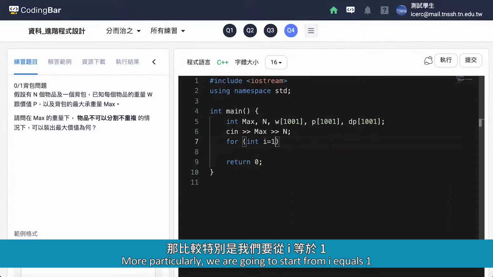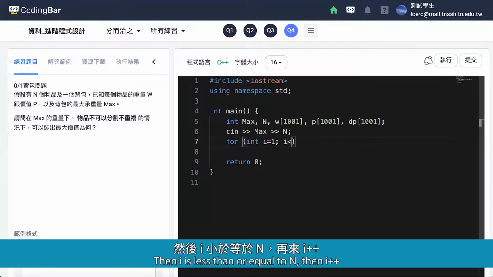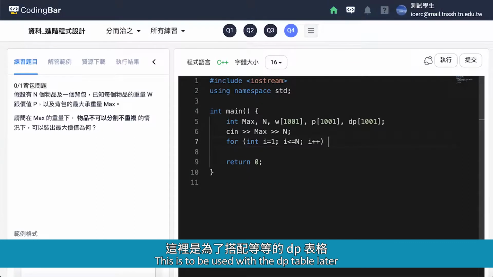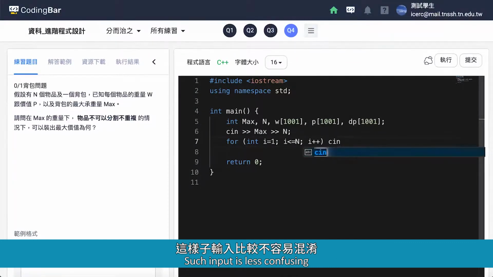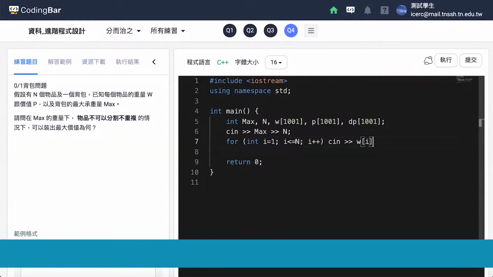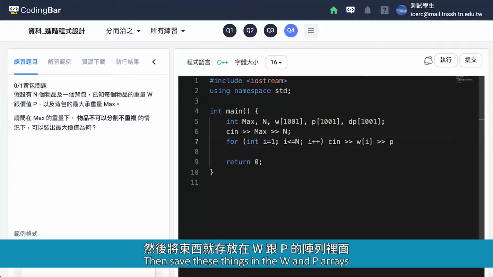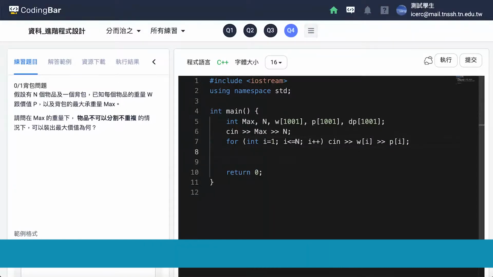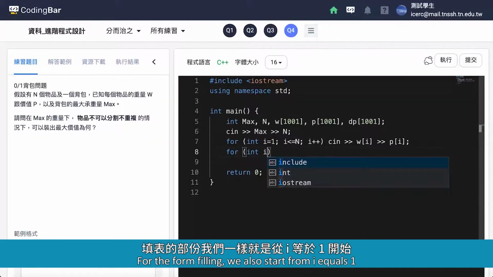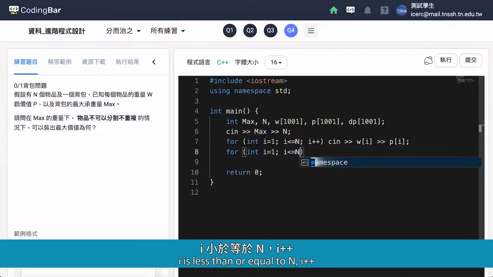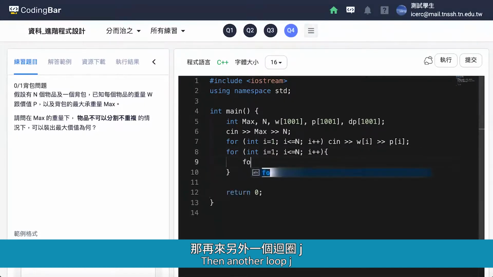More particularly, we start from i equals 1, while i is less than or equal to n, i plus plus. This is to be used with the DP table later. Such input is less confusing. Then save these things in the W and P arrays. Next, we're going to fill in the table. For the table filling, we also start from i equals 1, i is less than or equal to n, i plus plus. Then, another loop j.